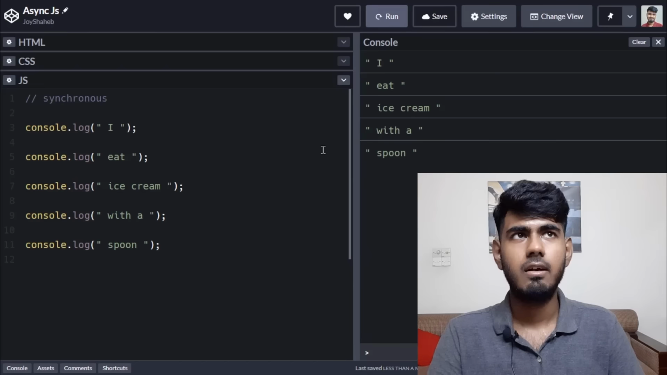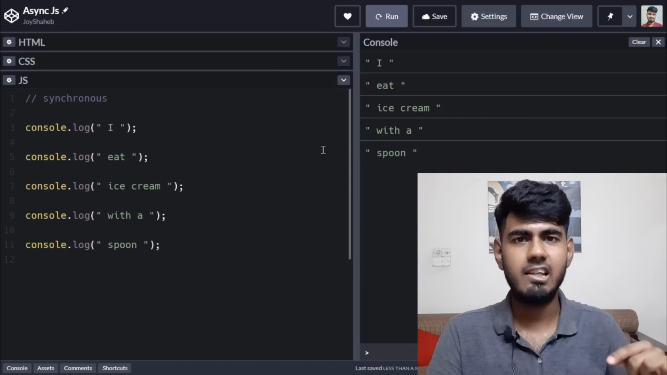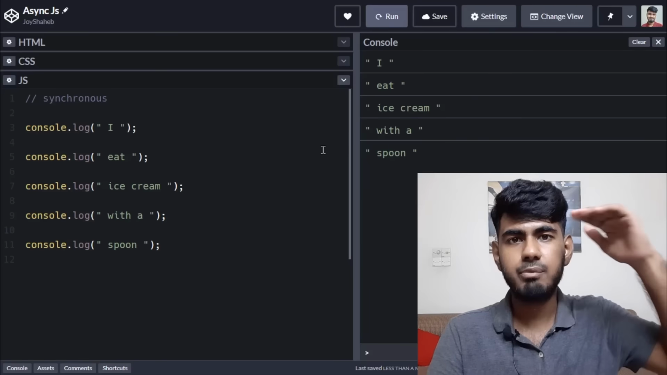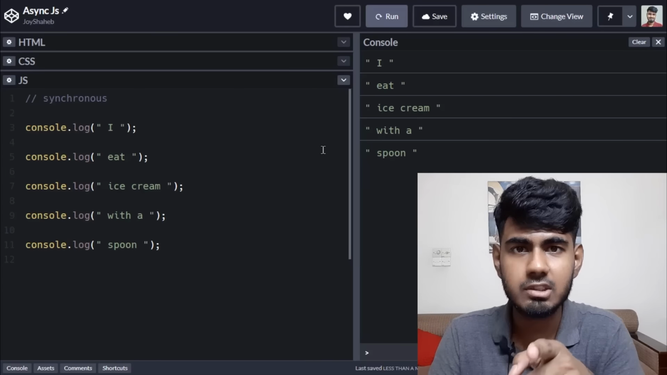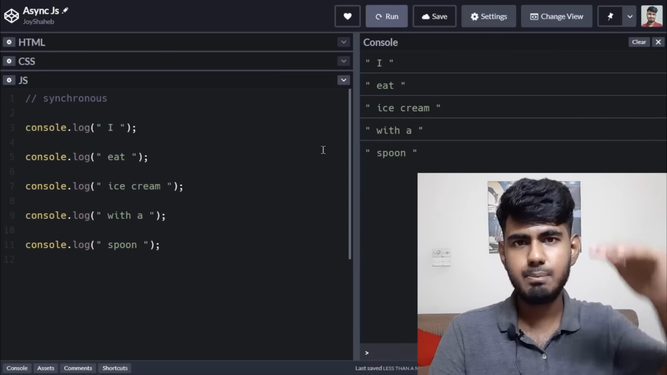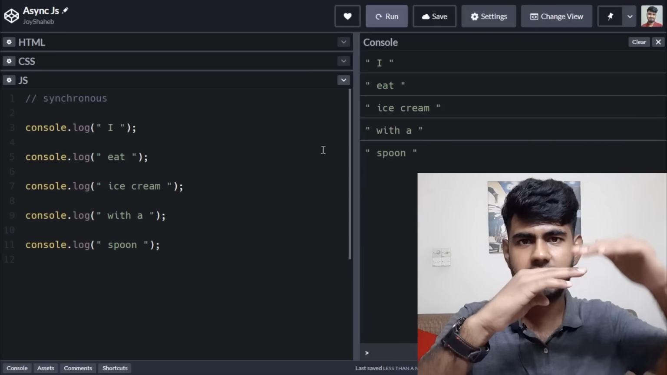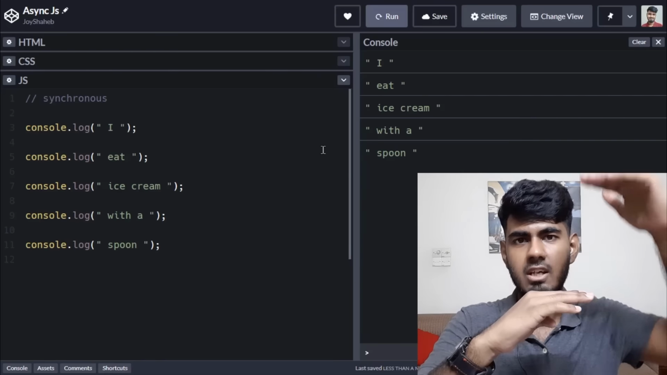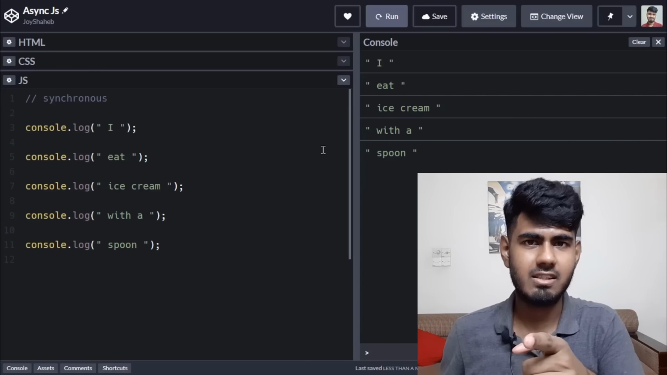You can see that our phrases are printed one by one, serially. That's because JavaScript runs from the top to the bottom. How does JavaScript run? From the top to the bottom, serially. In this process, if anyone gets stuck, then the entire process gets stuck. This is the synchronous system.